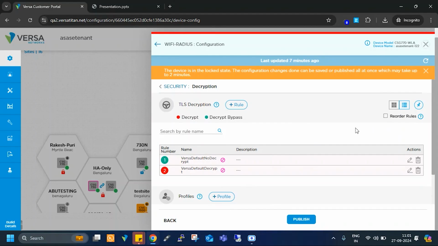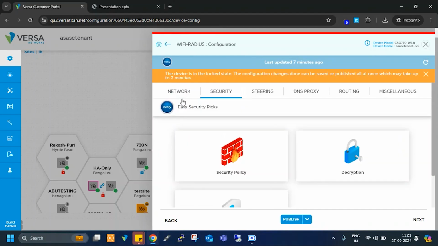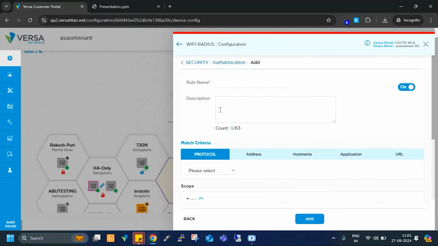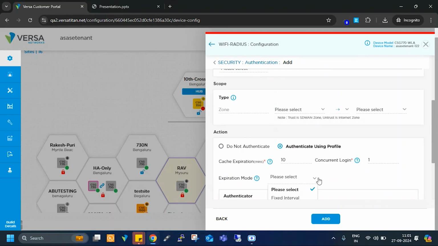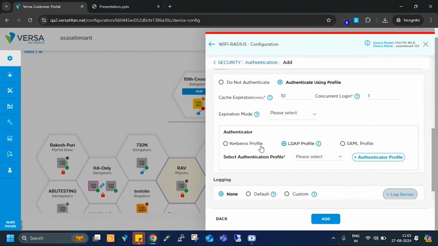Moving on to authentication, you can create rules for different authentication profiles. You'll see authenticators such as SAML, LDAP, and Kerberos. You can create an authenticator profile and attach it to the rule. Alternatively, you can also choose not to authenticate.